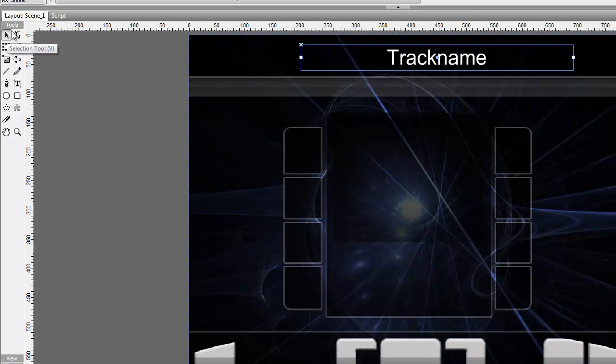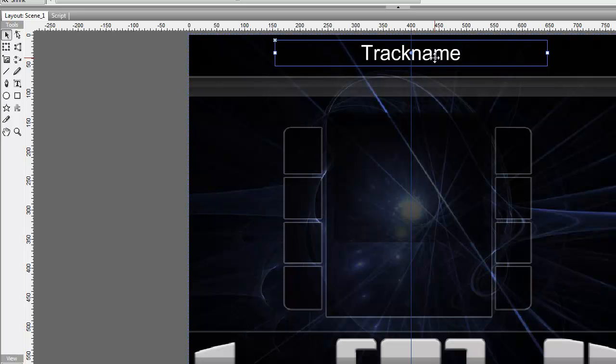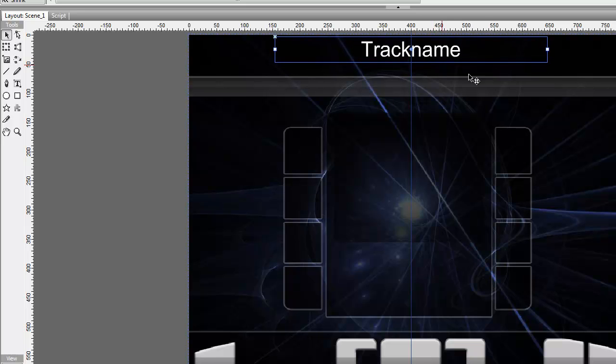So I'll click on the little arrow here and I can drag it around then, and I'll stick it about in the middle. 400's in the middle, 800. You can actually grab guidelines, like Photoshop, so you can see if it's in the middle or not. You can always use your arrow keys as well to go up or down. So I'll put track name there, and underneath that I'll put an artist.